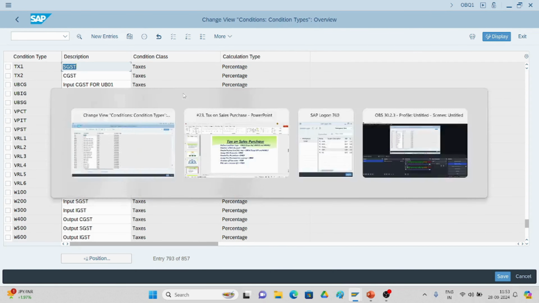So you put the tick mark and give the procedure, and whatever you have done, you have to follow here. Whatever account keys you have created, you have to give here. You also have to create the condition types and give them here, then only the system will take it. This is about the tax procedure.